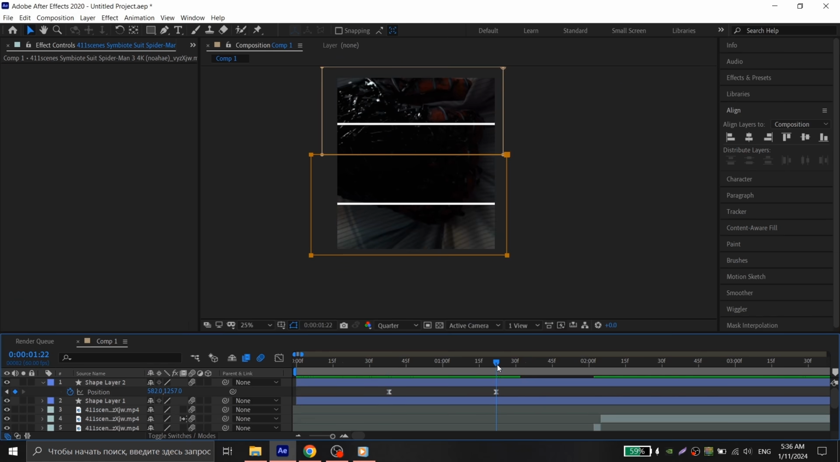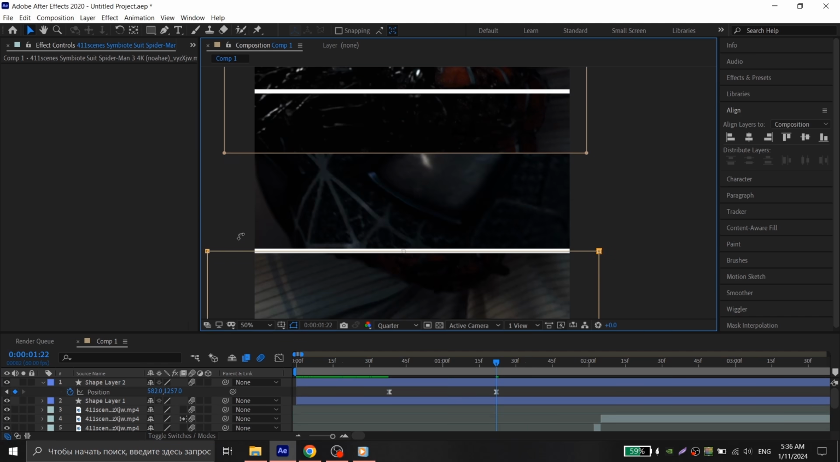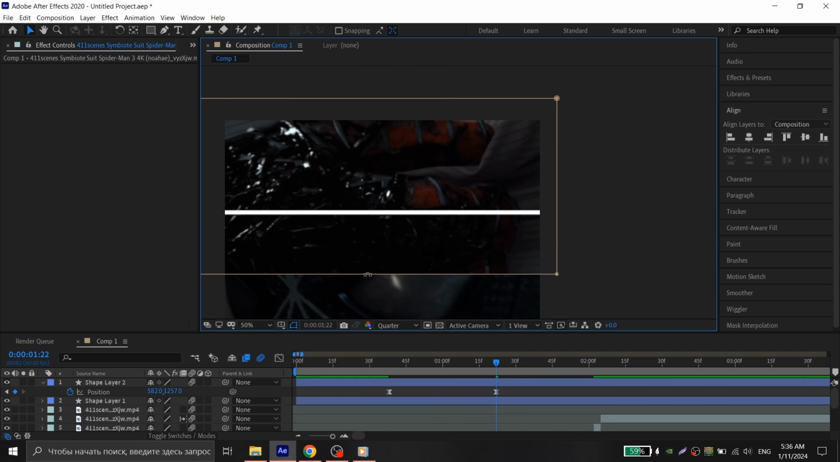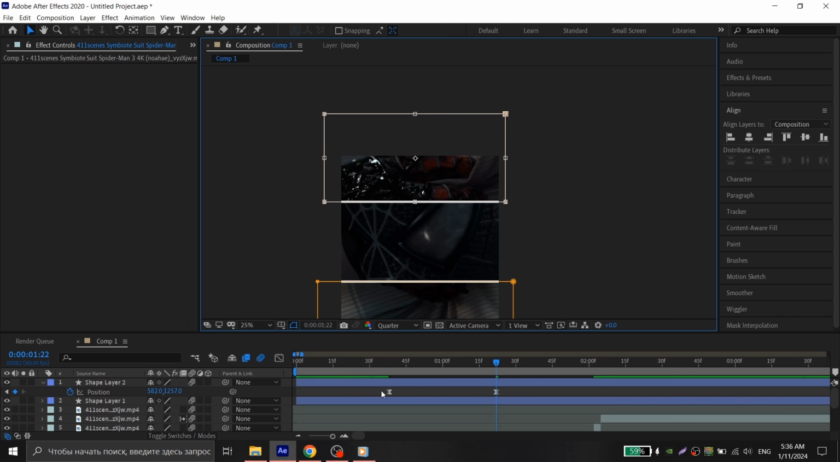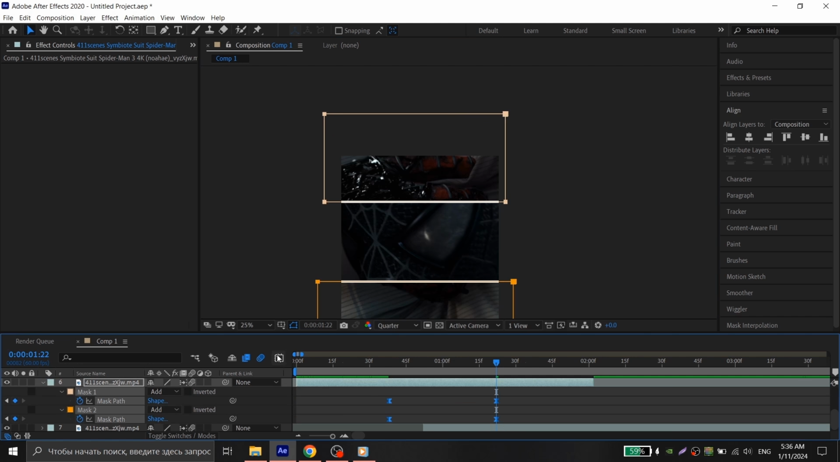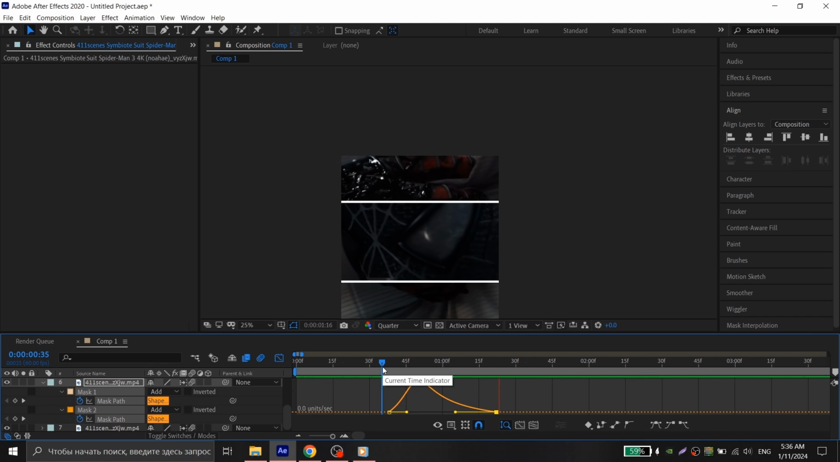Put the cursor on the first position key, go to the second key and put your mask on the white line. Select the keys, press F9 and put the values which you used for the white line. And your animation is ready.